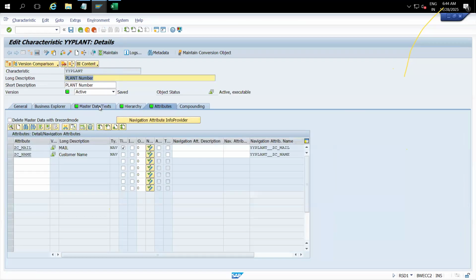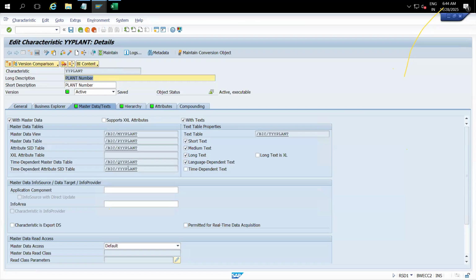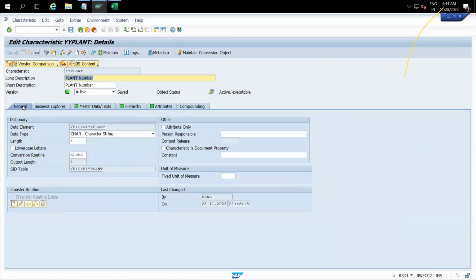You can see attributes we maintain. For creating these tables only, I maintain it in the attributes. So here you can see time dependent master data table, time dependent SID table. You can see the SID table will be there here, the first table. Here the minimum is data type and length. If you don't give a data type or length, it will not create at all. It is not possible to create at all. Minimum, this is very important.